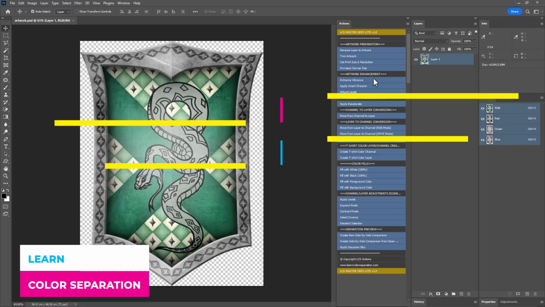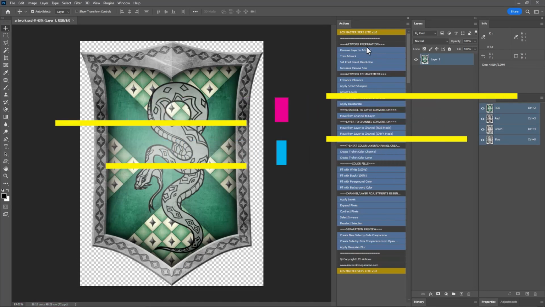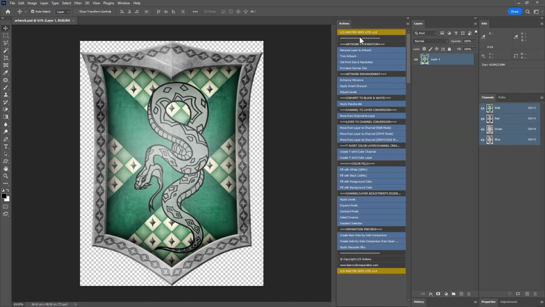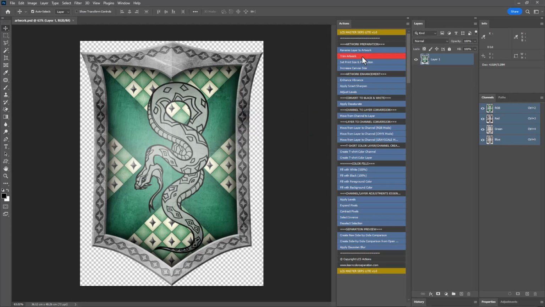Now let's explore how the actions function. The yellow and black buttons are dummy buttons. They serve as reset buttons in case an action doesn't fully run. For example, if I run the trim artwork action and cancel it, the action turns red, indicating it didn't fully run. To reset it, click on any of the black or yellow buttons.